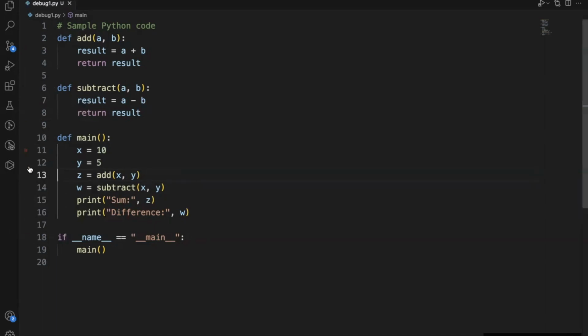Wherever you want to add a breakpoint, you just have to click here. Let's say in this entire code, I want a breakpoint on the 13th line, so I click here and the breakpoint is added. Now, if I also want to add a breakpoint on the 14th line, I click here. So two breakpoints get added. After that, I have to run and debug my code.